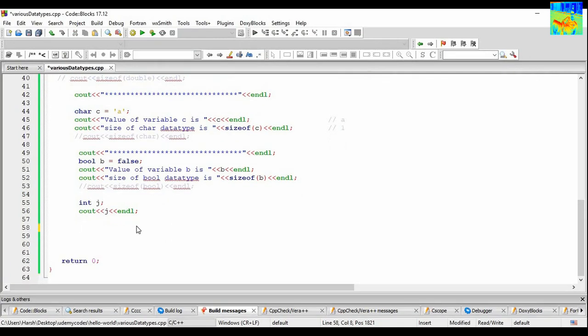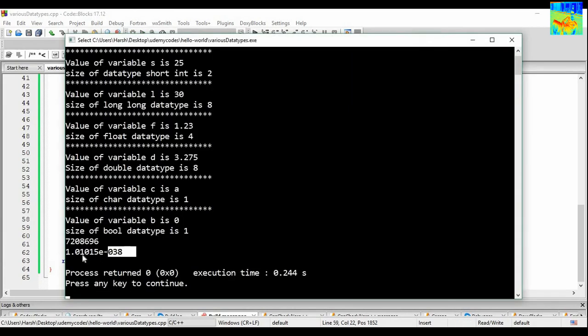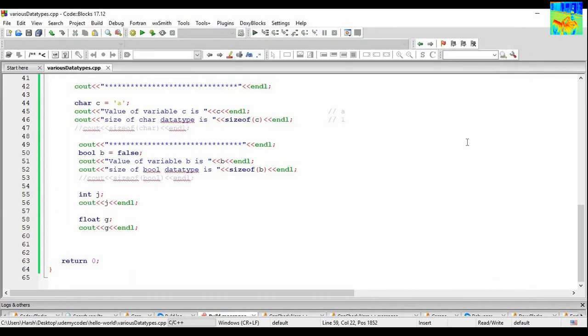Okay, so let's see one more example. Float g, cout g, endl. So what should be our output? Our output will be a garbage value. So let's build and run. So this is our output, which is a garbage value. This thing happens with every data type.